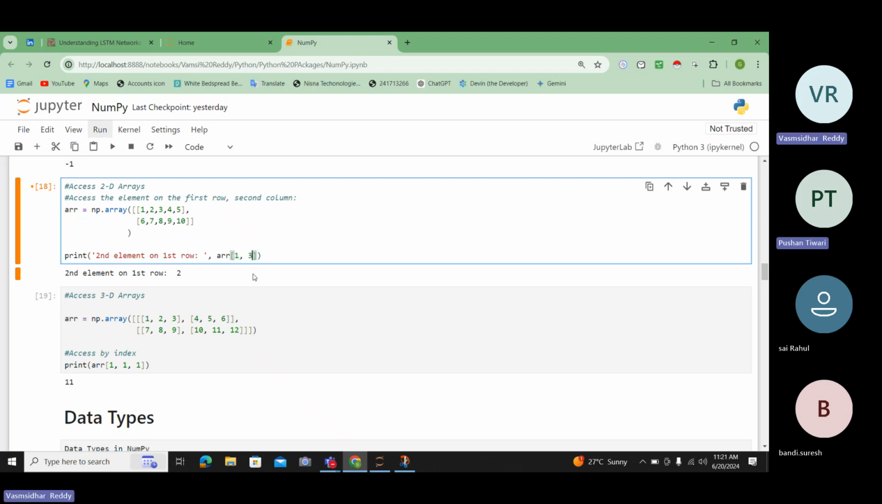What is the output of this? What is the output for this? 4. What is the output for this? 4. What is the output for this?